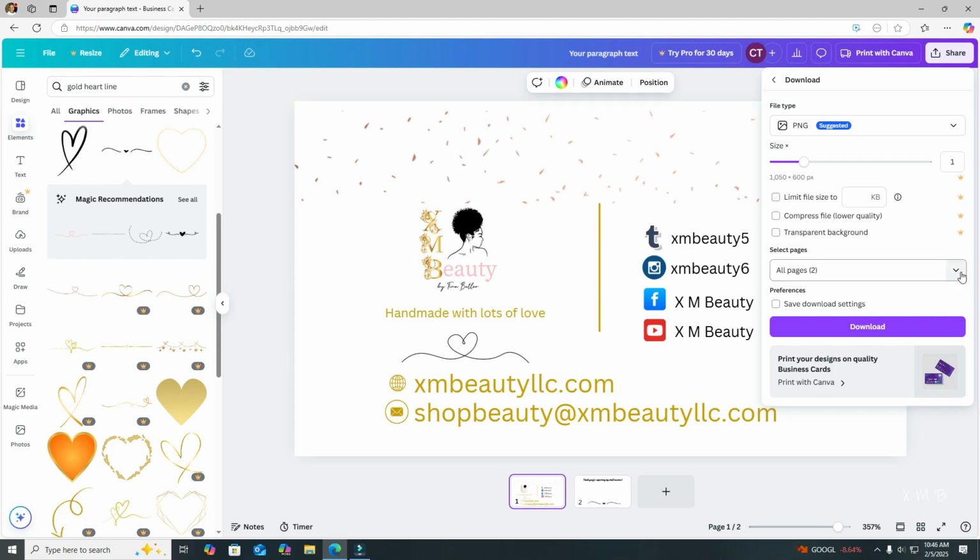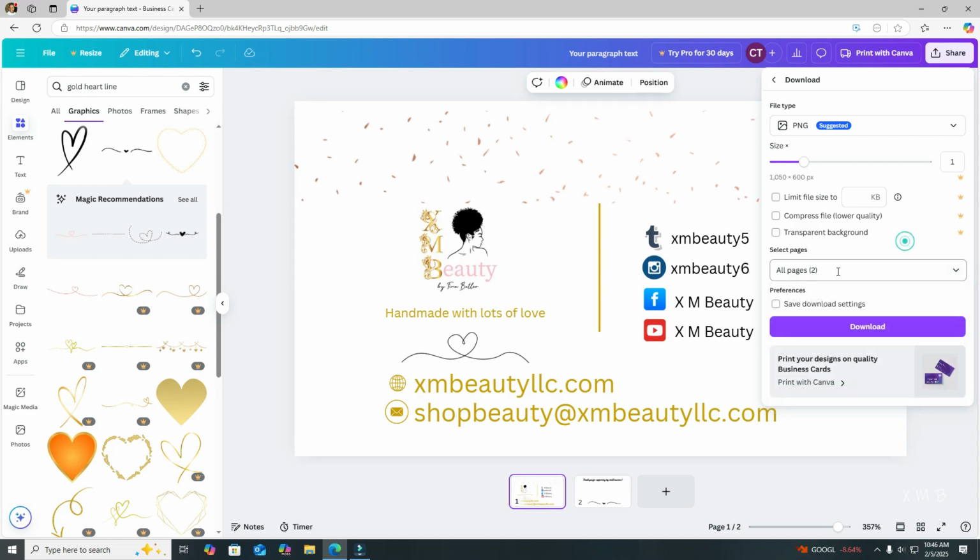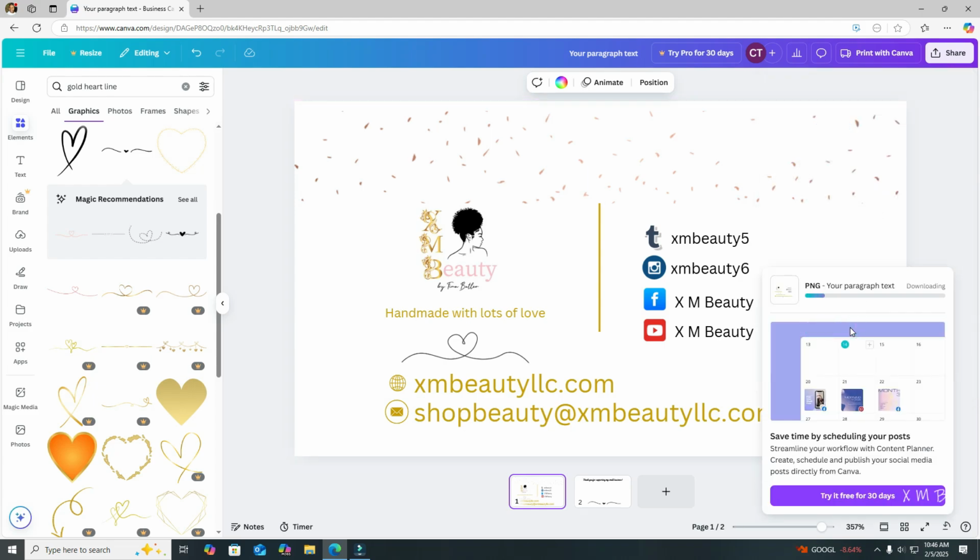And if I just want to print the front of the business card, you can just click on that. If you just want to print the back, you click on that. But most times it's already set to printing both, and just hit download, and it's going to now download that. There we go. It's now in our downloads.